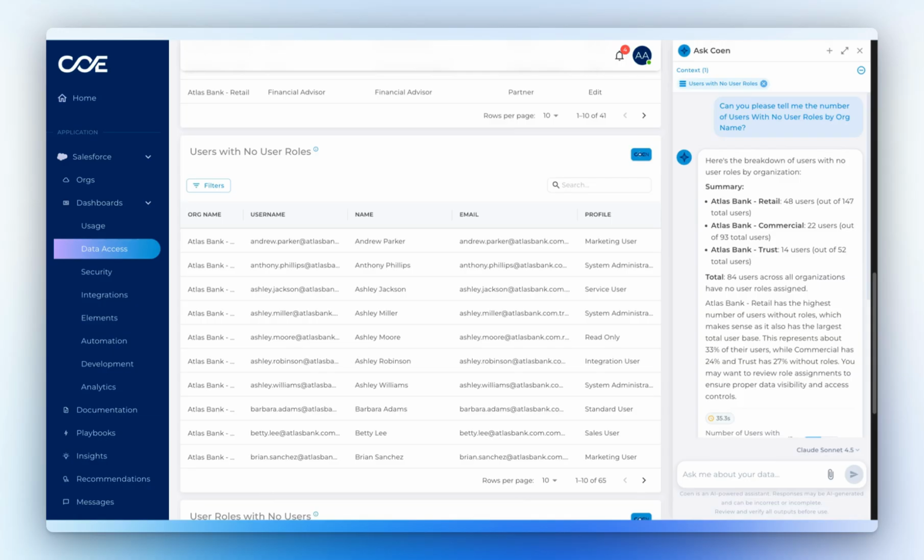That's how Coennect helps admins turn access visibility into real governance confidence.